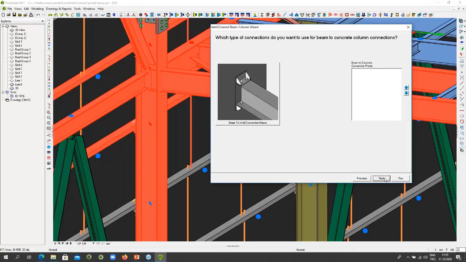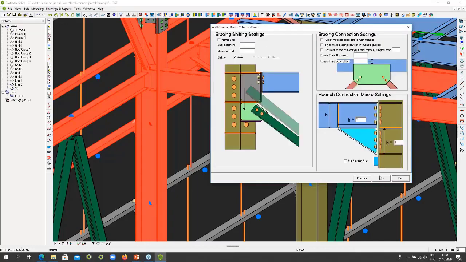And then it says there could be some concrete columns as well. They could have some connections, and in this case, I don't want that. Then it says there could be some bracing as well, and I can make many settings over here regarding its shift or not. But let me just press run and see what happens. I've selected only this node, so it's going to try to find a solution.